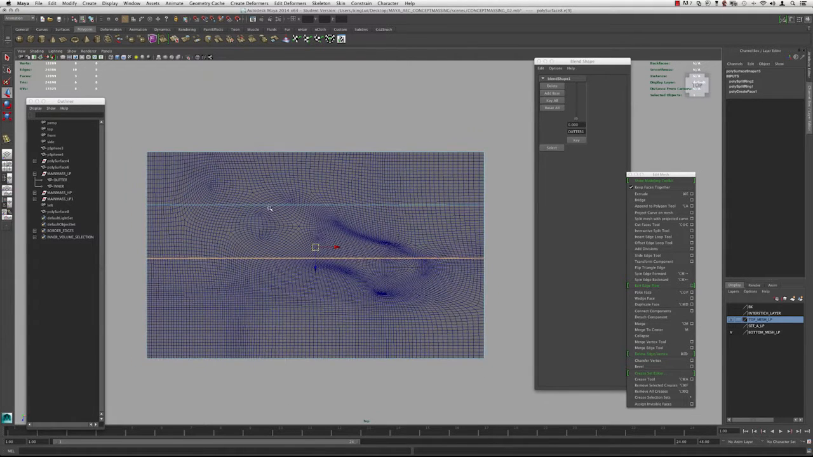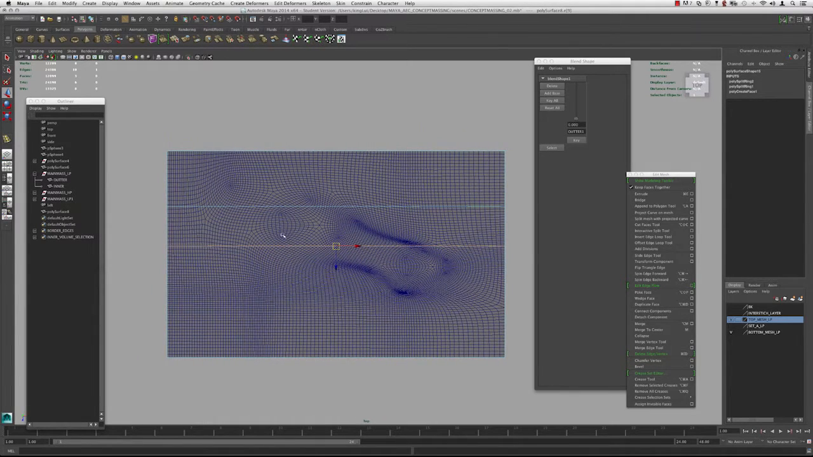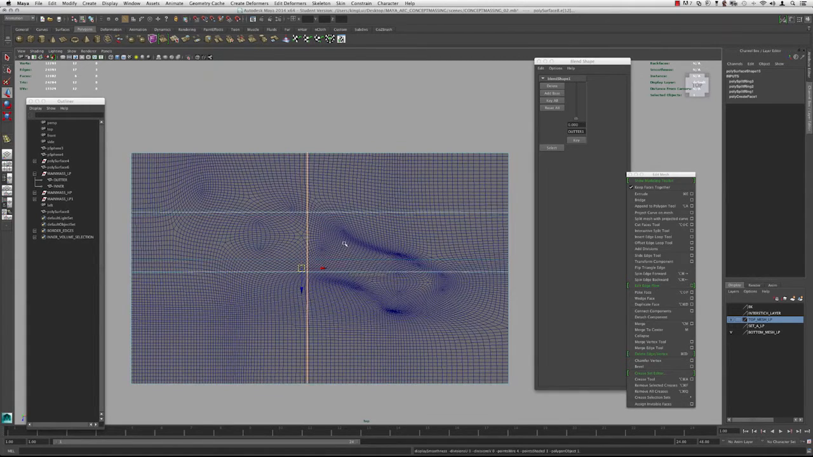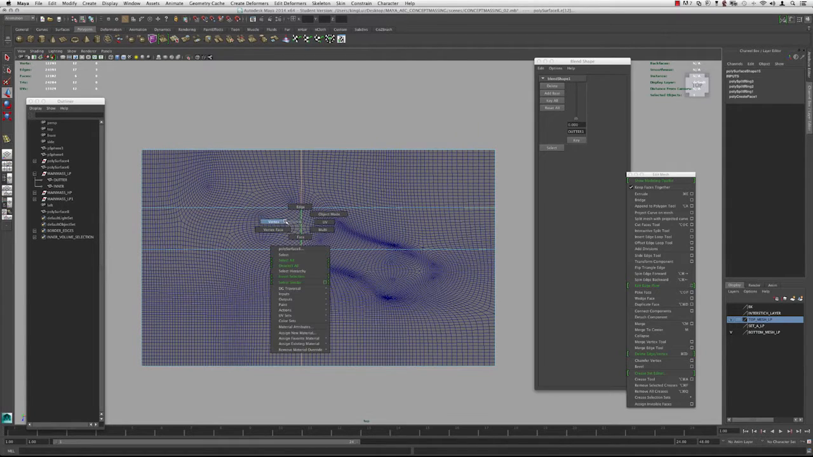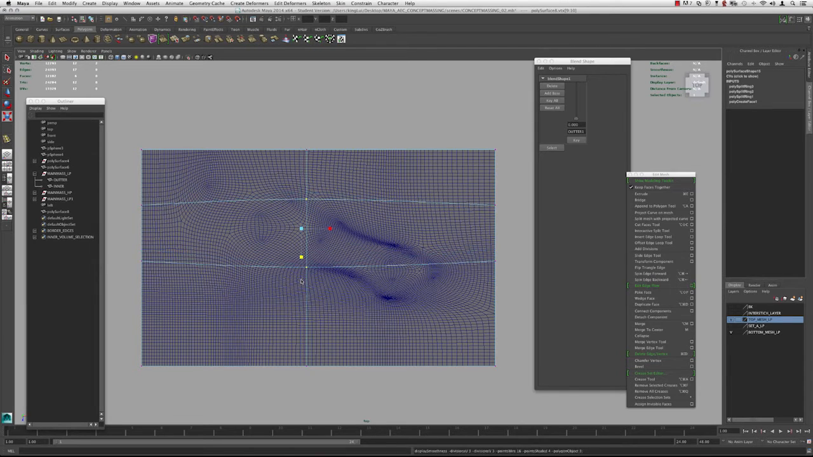When we start adding these edges and we hit 3, we're going to get a slight sense of what that's going to look like. For now I'm going to add another edge here. Right now I'm going to grab the vertices and scale them away from each other. Then I'm going to insert another edge with the insert edge loop tool, grab these vertices and scale them in towards each other. We're going to do this a couple of times with a couple of different edges as well.